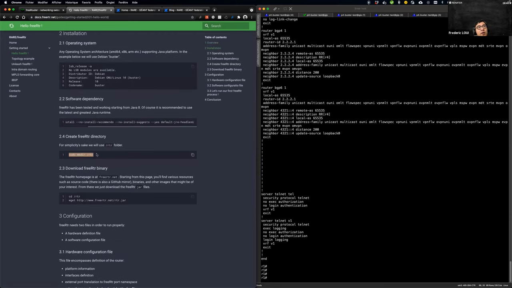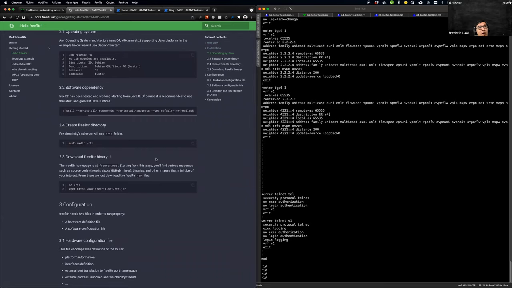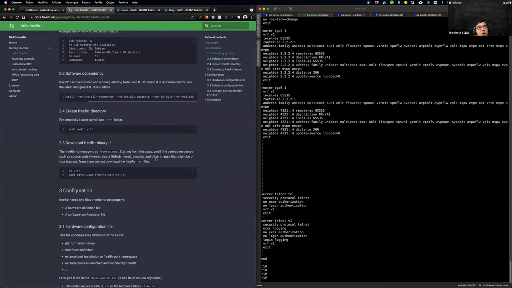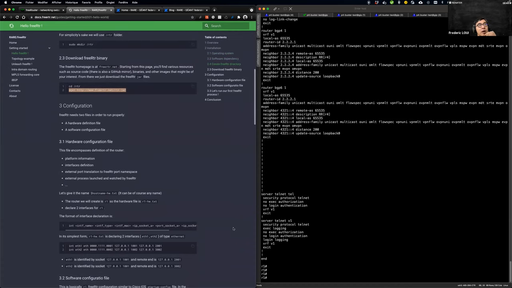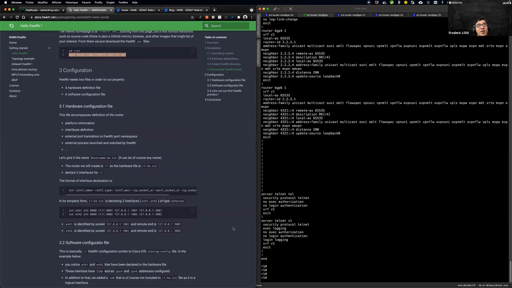Here we are just creating the folder, which is quite simple. We definitely did not try to comply with the Linux Standard Base and just created this simple root folder that is /rtr. And then here you will download just the RTR jar file. So you won't have to compile anything. You just put everything into this folder, and I would say the installation is done. Believe me or not, it's really simple. You have at least installed almost everything here.